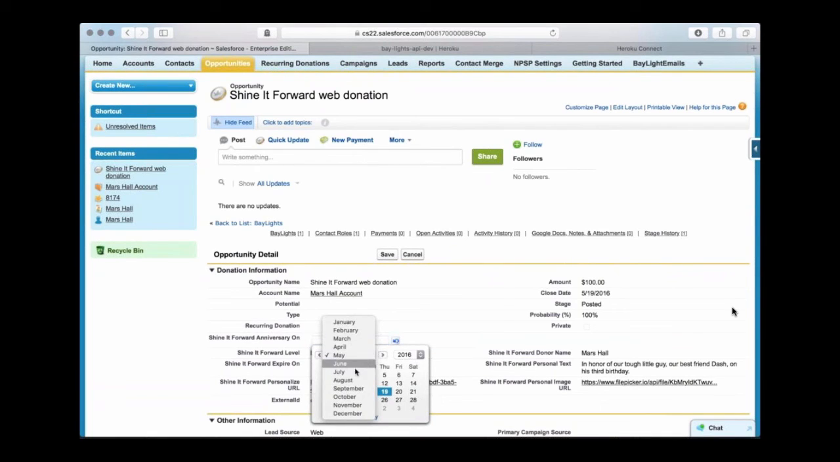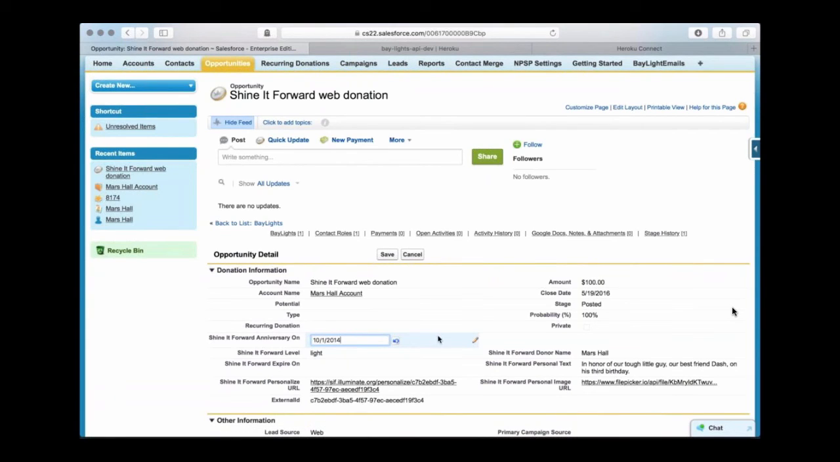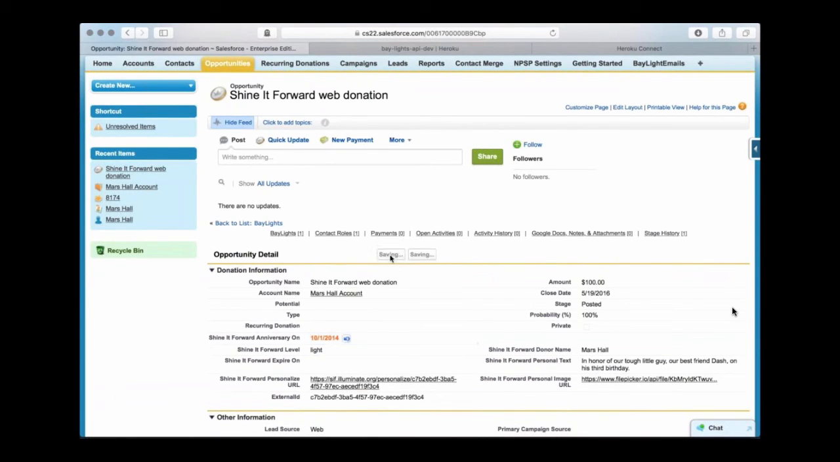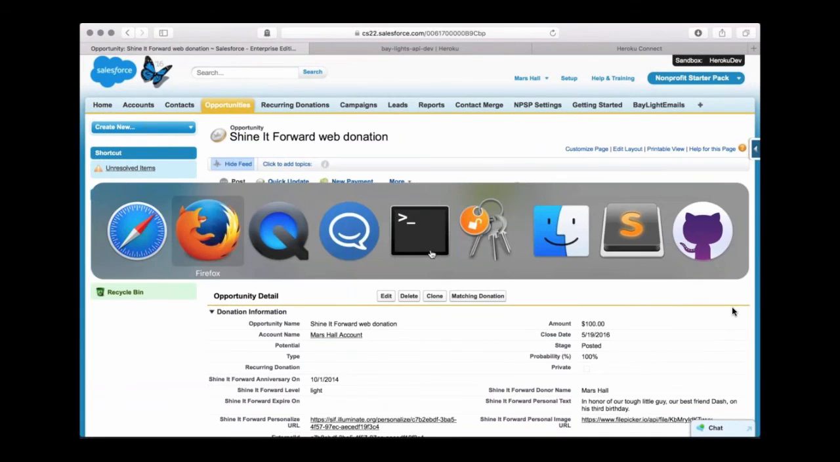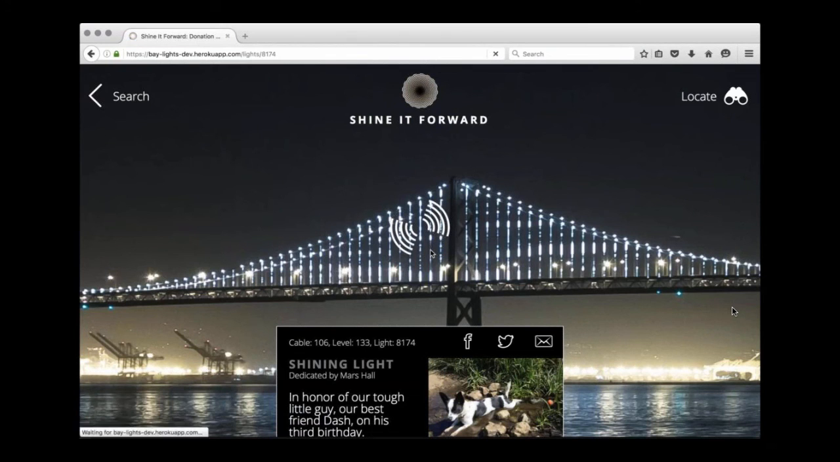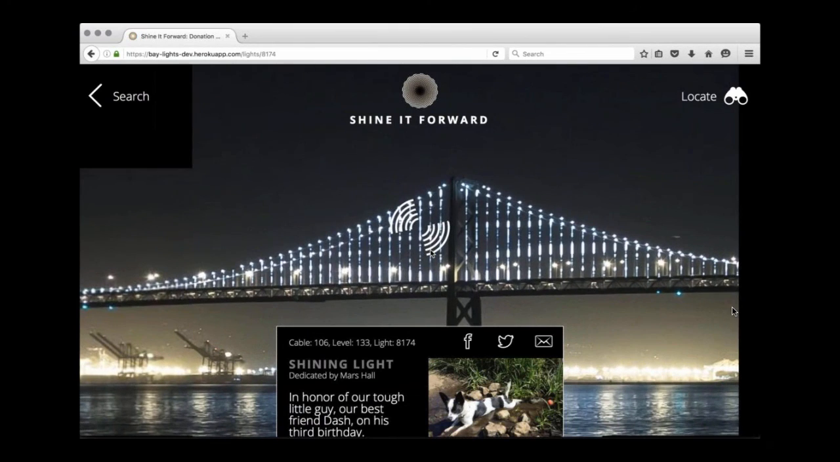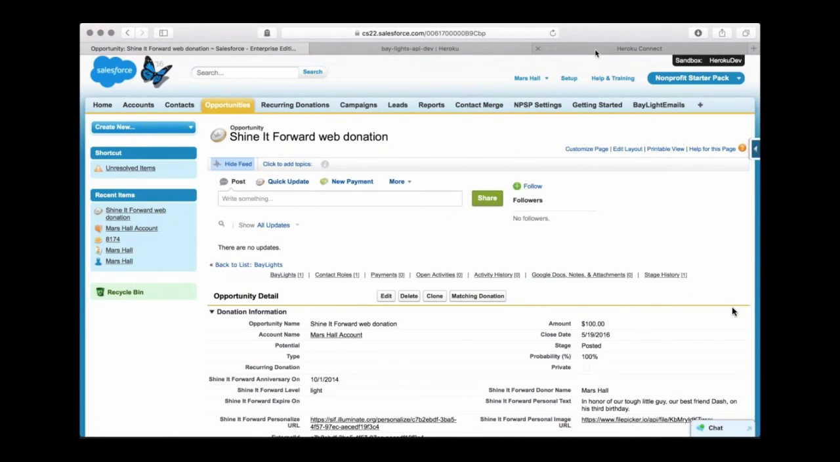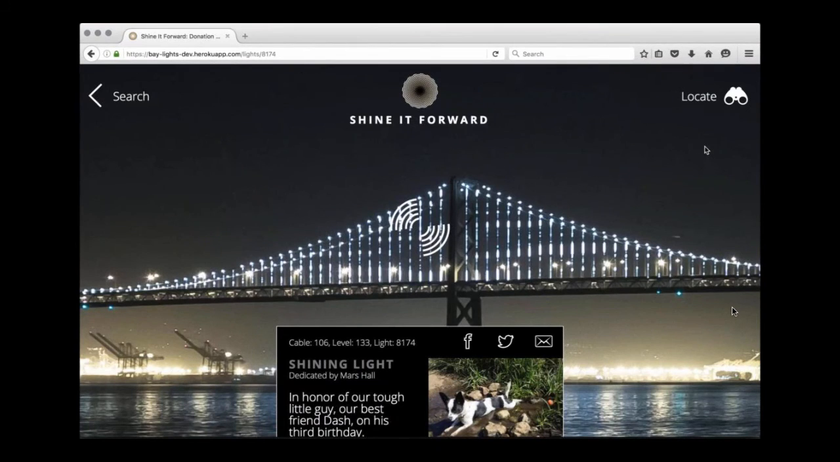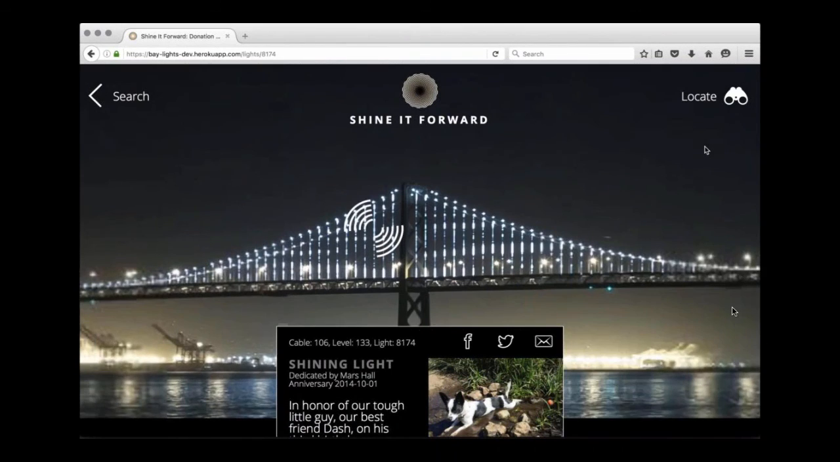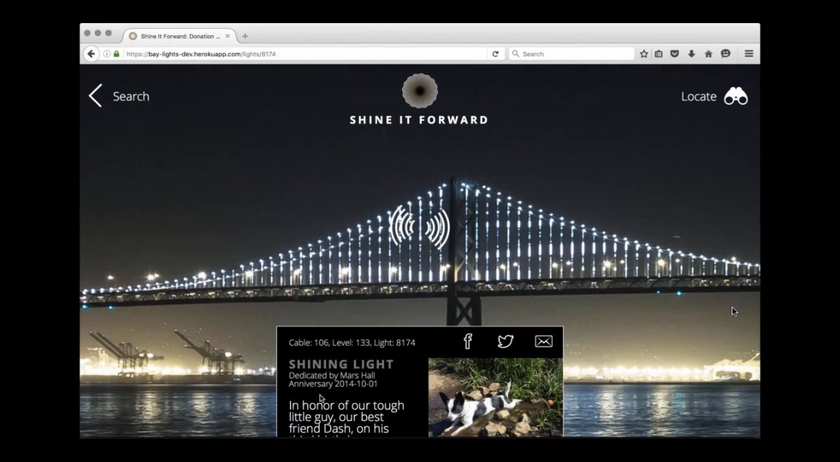So let's set one to what we believe is Dash's birthday. And so now we've got a date there. Let's switch back over to our web app and see, do we have an anniversary date appearing yet? We don't have it appearing yet, and that is because it does take time for Connect to synchronize with Salesforce. And so for the developer, there's this Pull Now button where we can prod Connect to immediately synchronize. And then if we go back here, aha, now we can see our anniversary date has appeared.